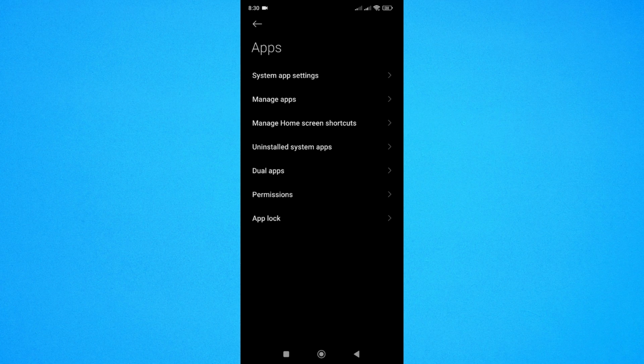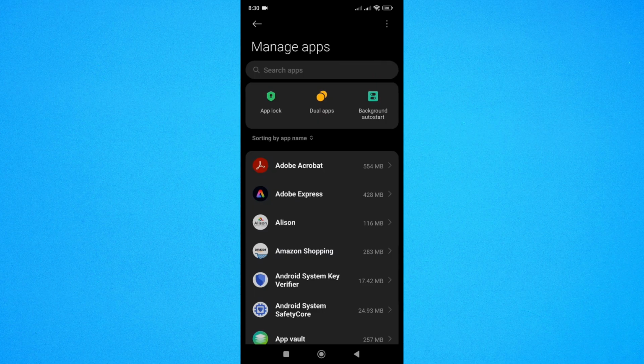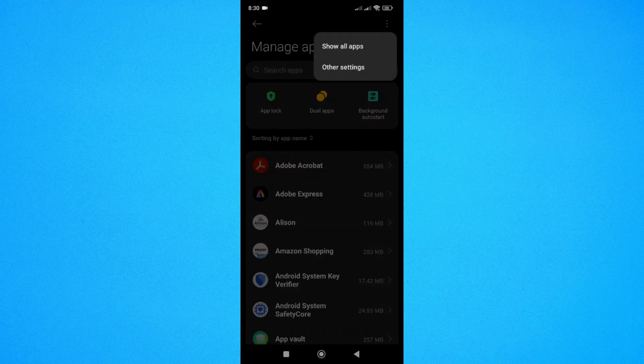Once you're in Settings, tap on Apps. This section contains all the app-related options on your device, including permissions, installed apps, and default app behavior. After that, go to Manage Apps. Here you'll see the list of apps installed on your phone.